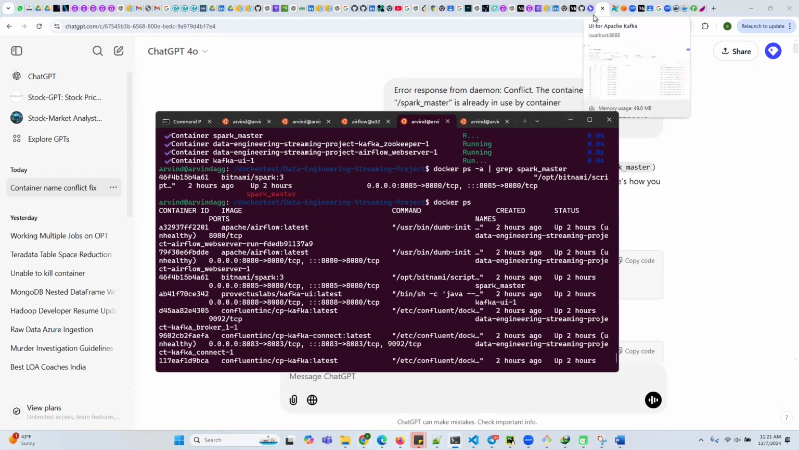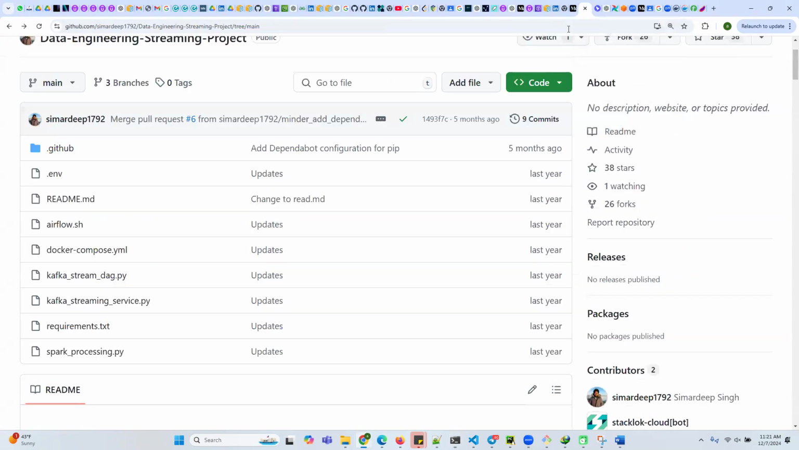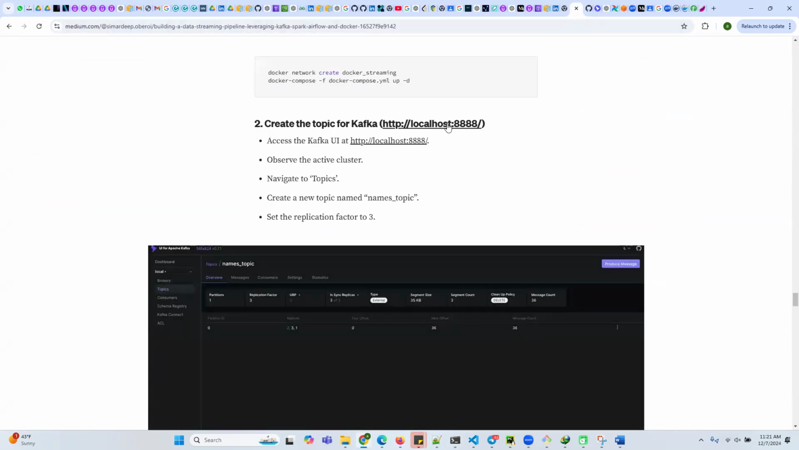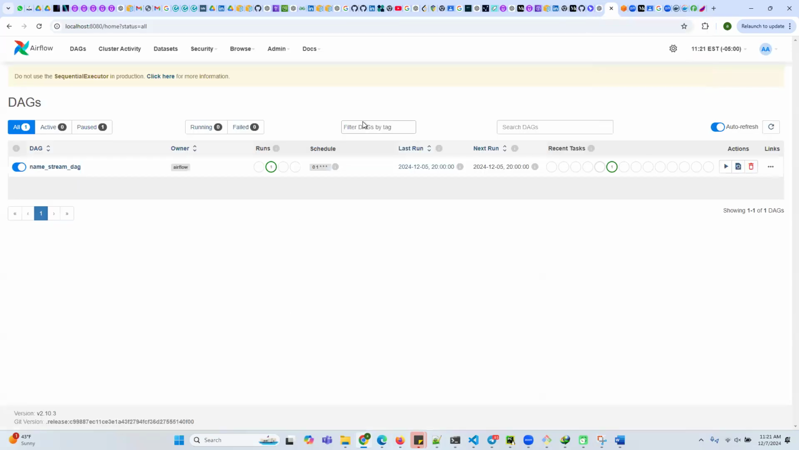Then open your Kafka user interface, and keep your Kafka topic ready. You create a Kafka topic with replication factor 3, and now start Airflow. This is the Airflow setup. You are creating a user for Airflow because you want to access the Airflow user interface, so you need an Airflow user.